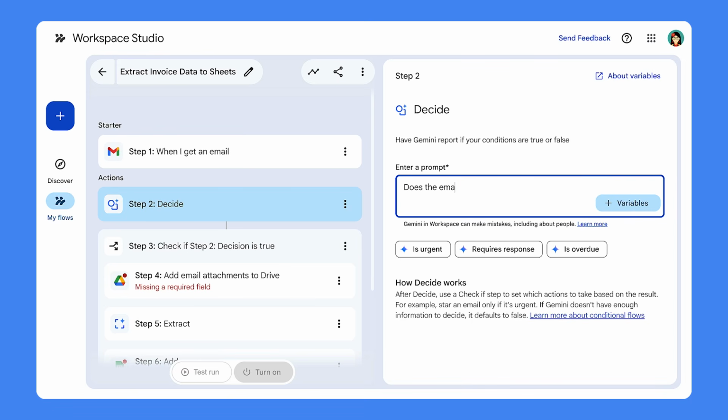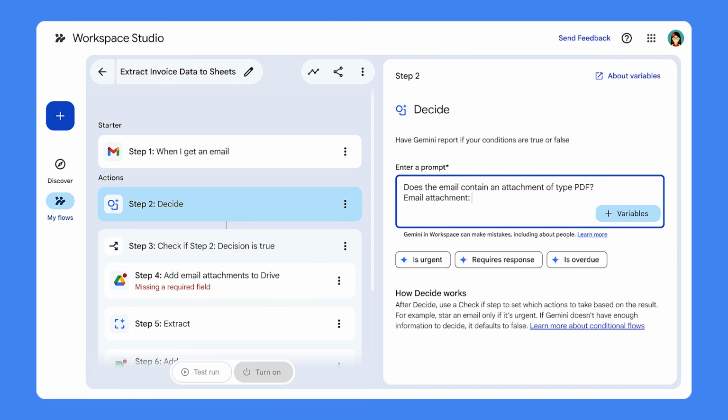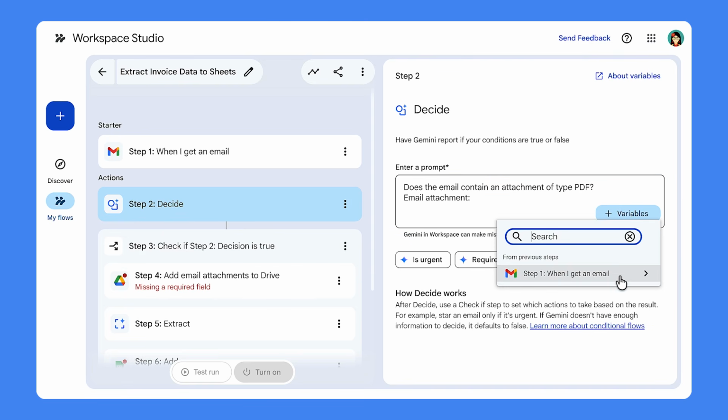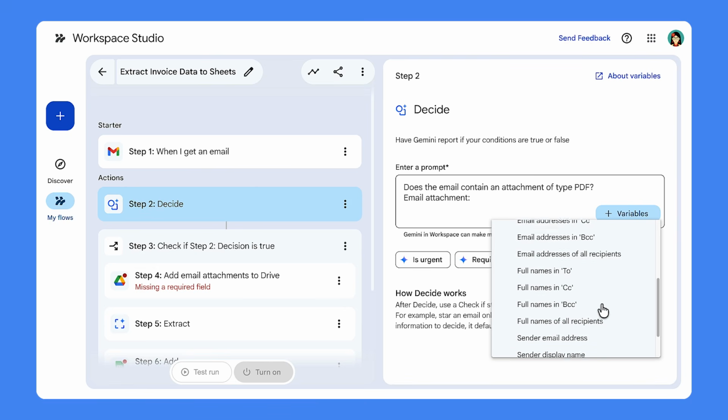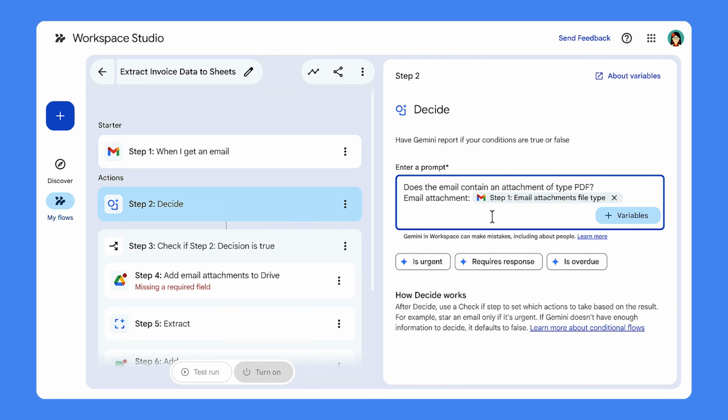Sometimes we might have to tweak the prompt Gemini suggested when it created the flow. For example, the decide step works the best for this use case with the following prompt. Does the email contain an attachment of type PDF, email attachment, and then the email attachment file type variable?